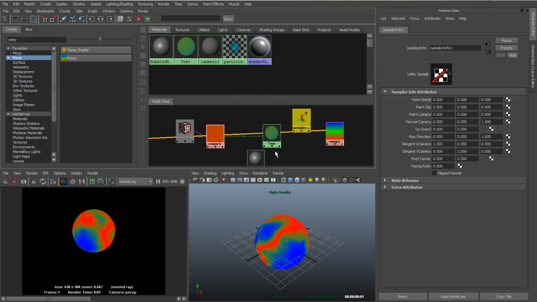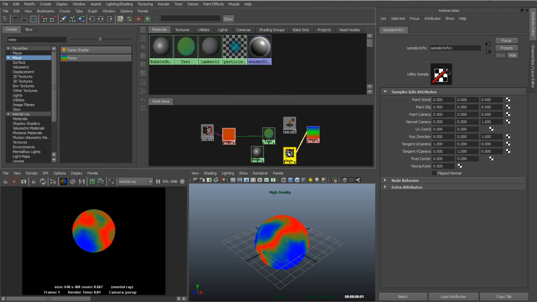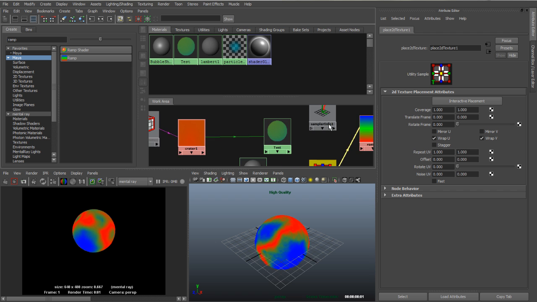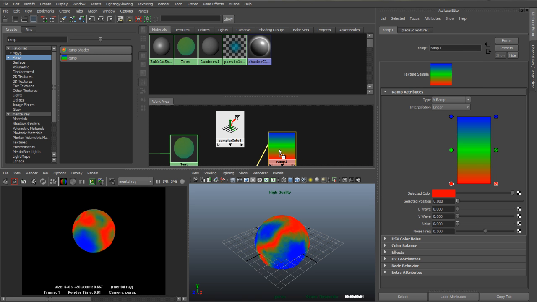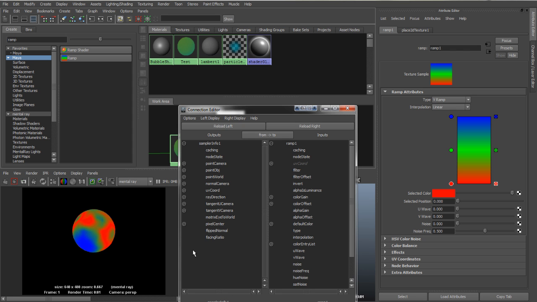So right now the ramp is connected to this place 3D texture, which is not really necessary once you have used sampler info, but still I'm not going to remove that. I'm going to connect the sampler info into the ramp, and I'm going to tell the facing ratio is supposed to give the V coordinates or the U. You can choose any one of them. Because V is actually the default within the ramp itself, I'm going to choose the V coordinates.